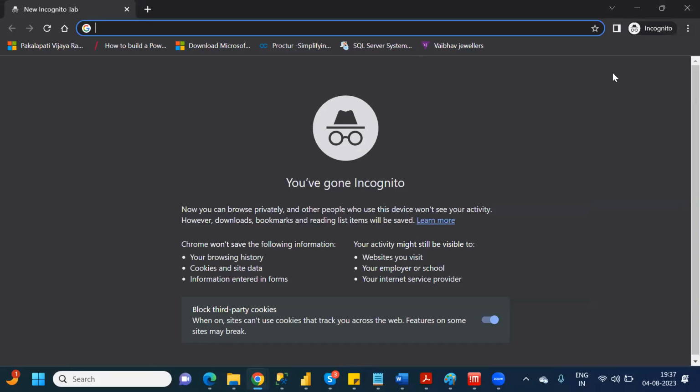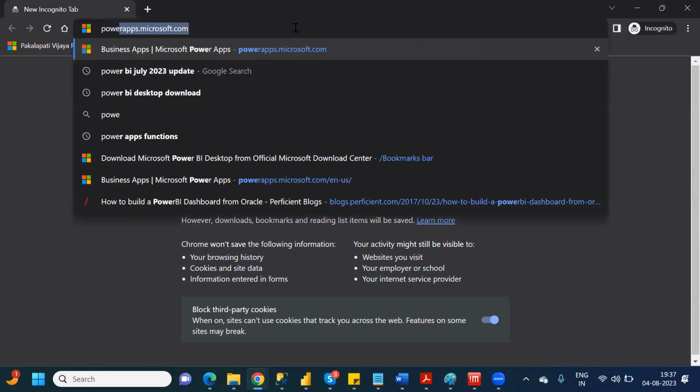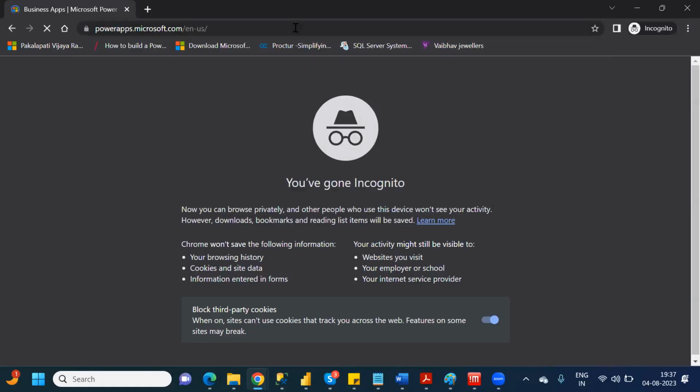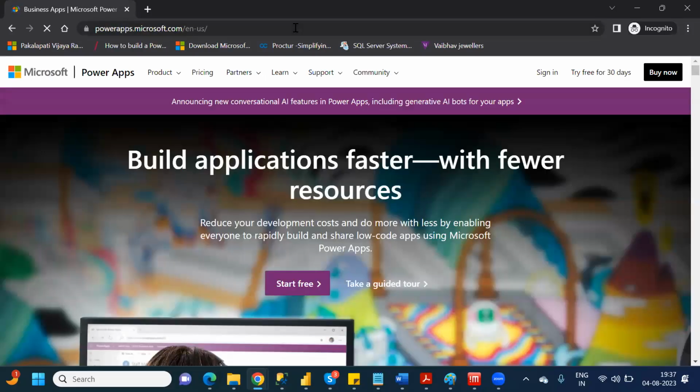Suppose, for example, first what you need to do is go to powerapps.microsoft.com. In that there is an option called try free for 30 days.